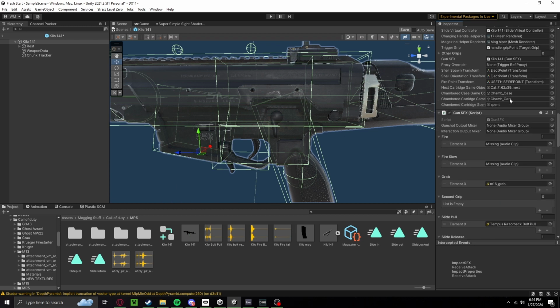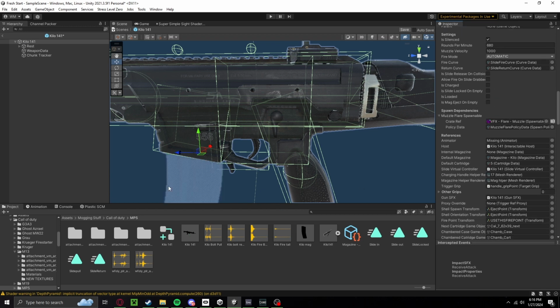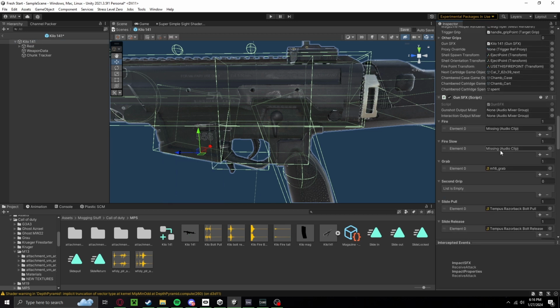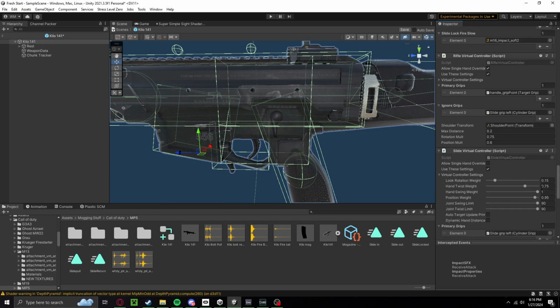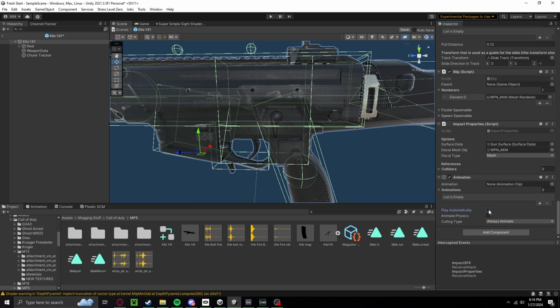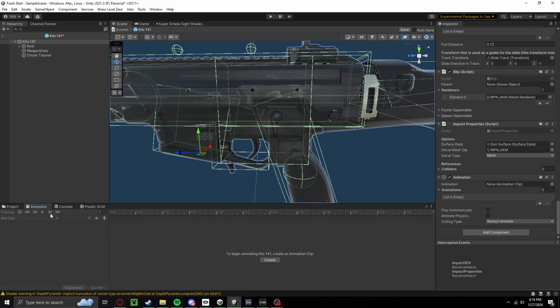Now go back to your gun script. Make sure your animator is plugged in. Ignore these. This is an old file. On here, tick off play automatically and create new animation clips right here through the animation tab.